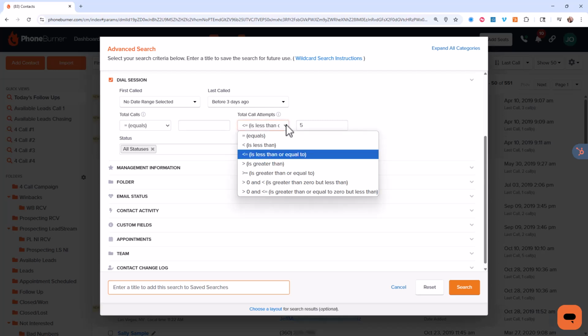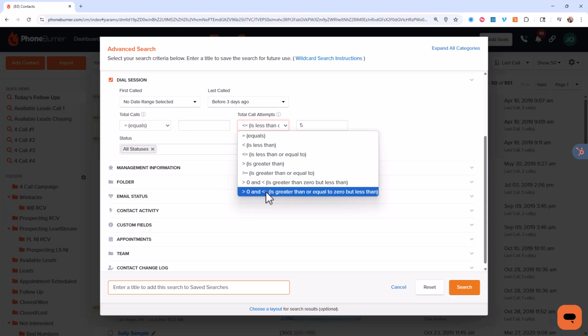So as you can see here, lots of great options to help you really refine your list. So you might want to find greater than 0 and is less than a specific number, or greater than 0 and is less than or equal to a specific number. But this can really help you refine and build lists.